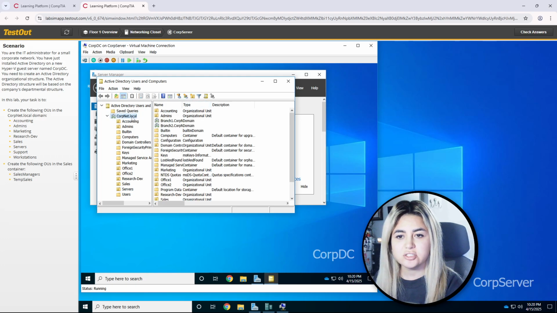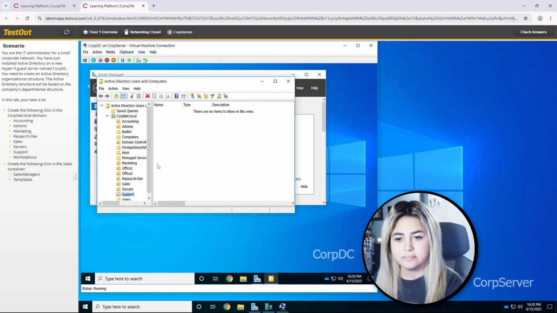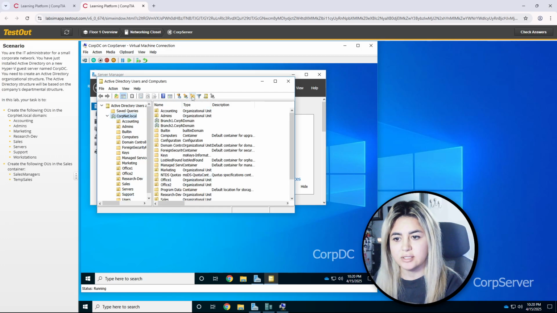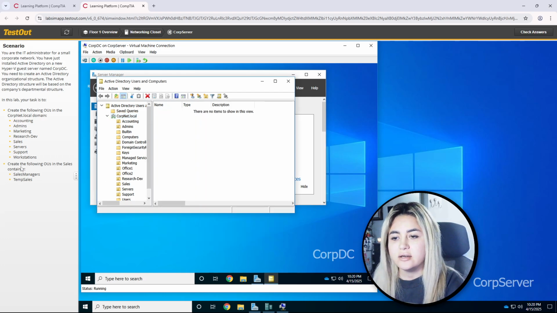Yeah, just make sure you click corpnet.local every time so you don't create a folder within there. So what do we click? Servers, so support. And then last one, workstations. Okay. And then create the following OUs in the sales container.